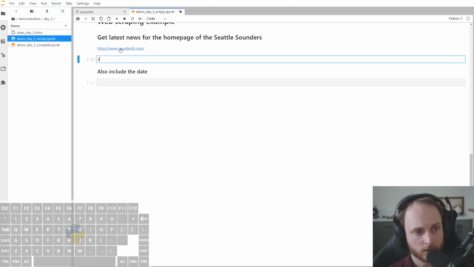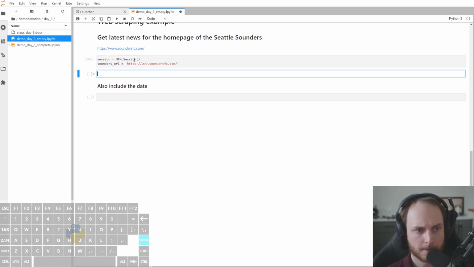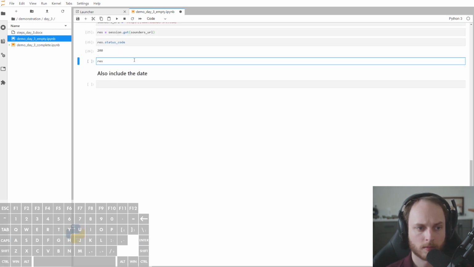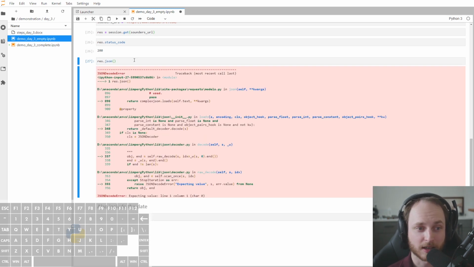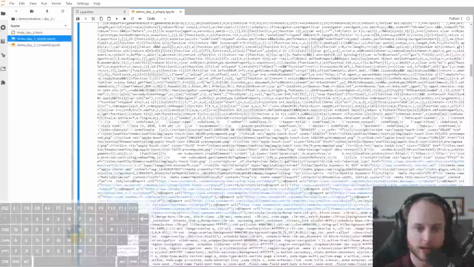So if we were to do this, we can specify the session again. And we say the Sounders URL is going to be this. And then if we were to do what we just did, now we have this response, but it's no longer a JSON, so we cannot say something like this, because then we get a decode error because it says, well, I could not parse this as JSON because it isn't JSON. And then if we were to do text, well, then we get the raw text, and then we all of a sudden have all of this to deal with.